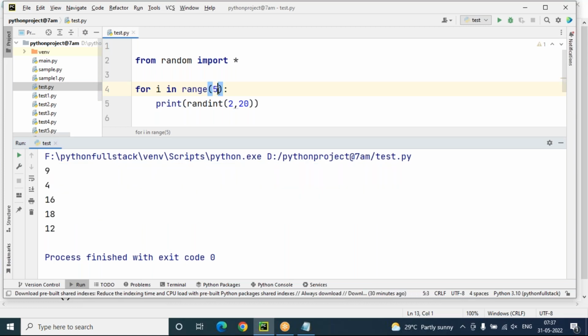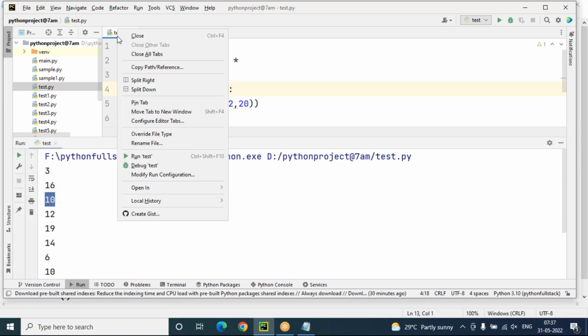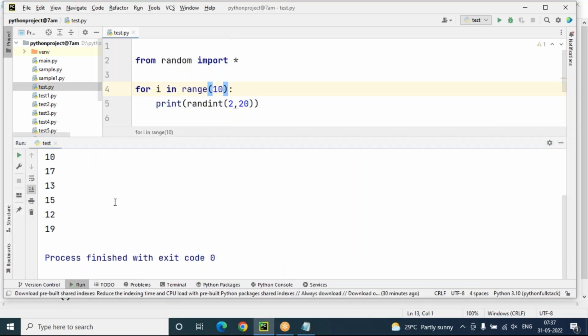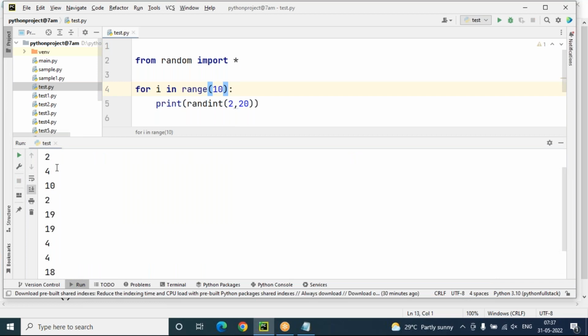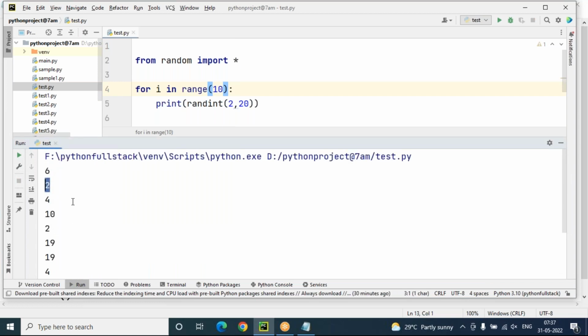Only 5 values are generated. If you want to generate 10 random values, then you can give 10. 10 random values are generated here. Now you can see randomly 3 came, 16, 10, and a number can repeat sometimes. So 12 is there, and again 12 is there. And now you can see 2 is there again. 20 also might be there. Random values are generated like this.